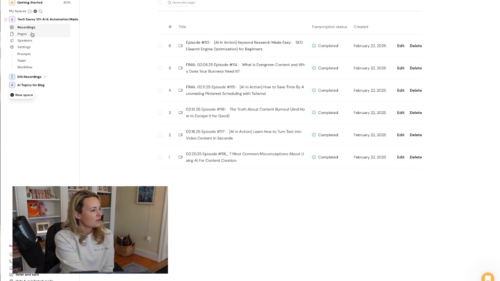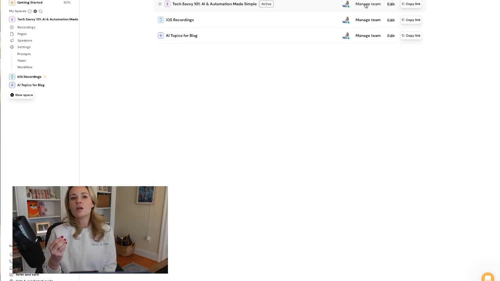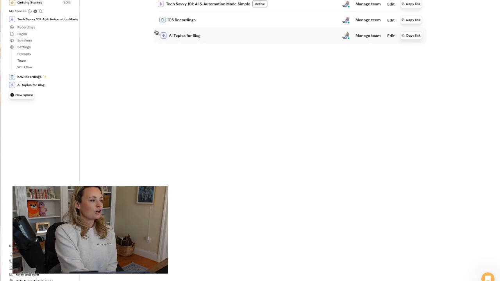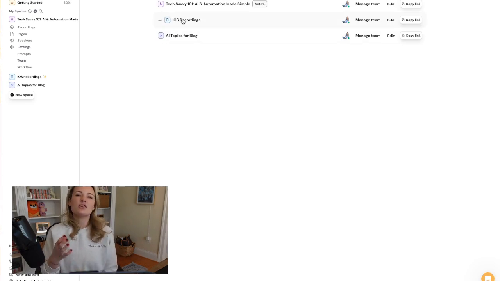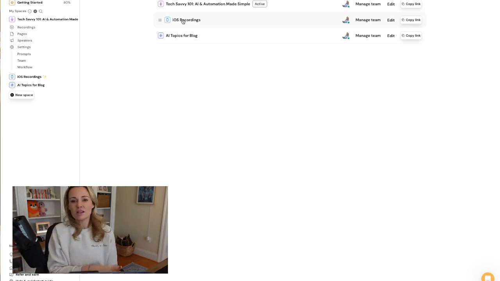The other thing that you can do in spaces is you can set up who has access to each space. So if you have multiple members on your team, but say for your iOS recordings, you only want you to have access to those because those are your brain dump recordings and you don't want anyone on your team to have access to that, you can restrict access to that specific space.